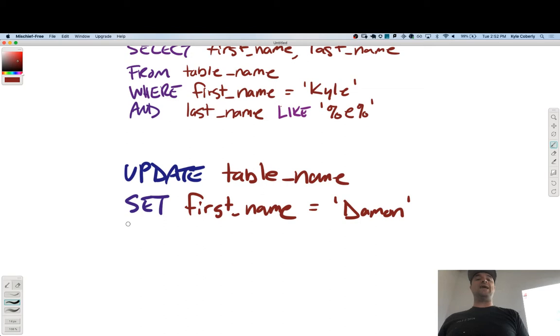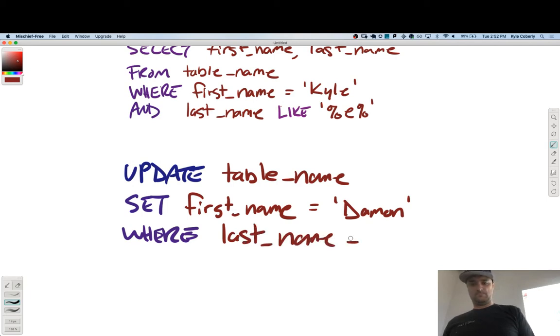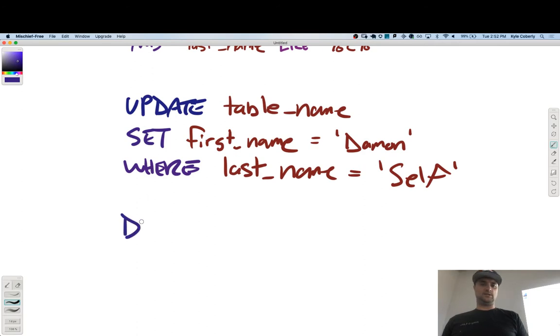So the way that we don't do that with everyone is you put a where constraint on it. Say where last name equals self. That's updating. Deleting works the exact same way. What was the delete syntax? Delete. Before we get to where? Table name.